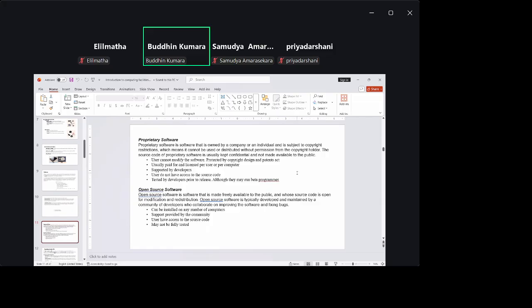Microsoft Office package is proprietary software, because when we use the Office package, we have to take a license. Without a license, we can't use it. So when we take a license, that means we have to pay and take a license key and then we can use it. It has an owner. Microsoft is the owner of Microsoft Office.